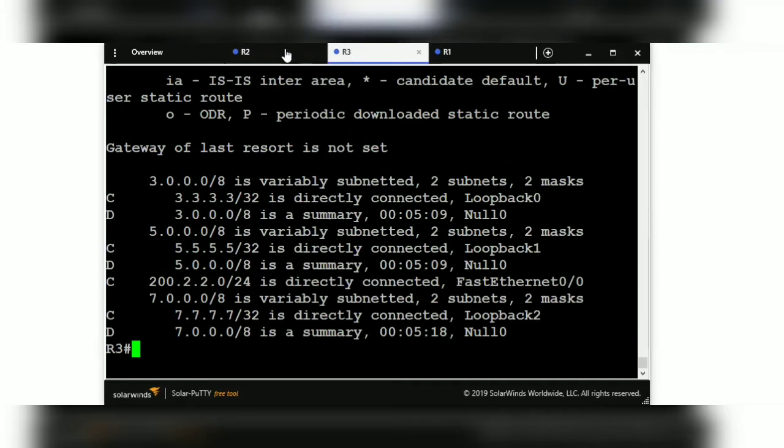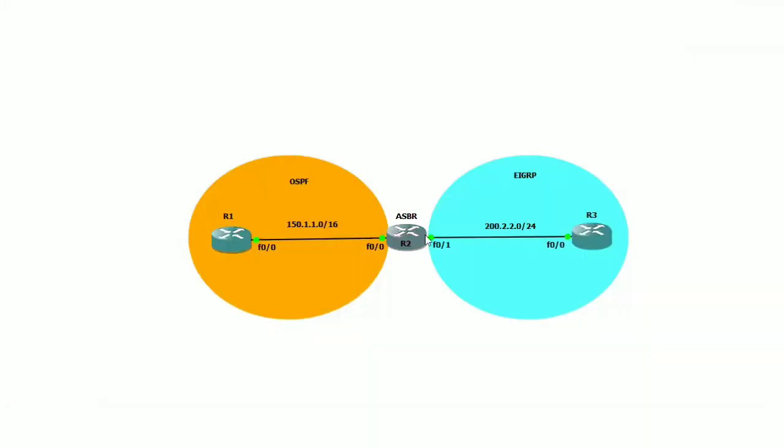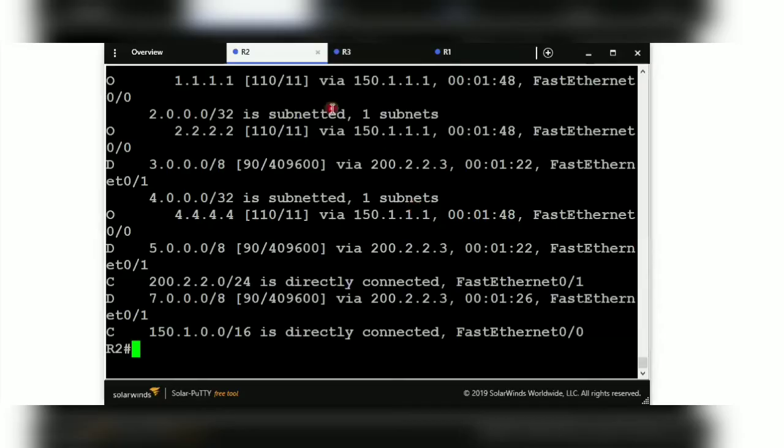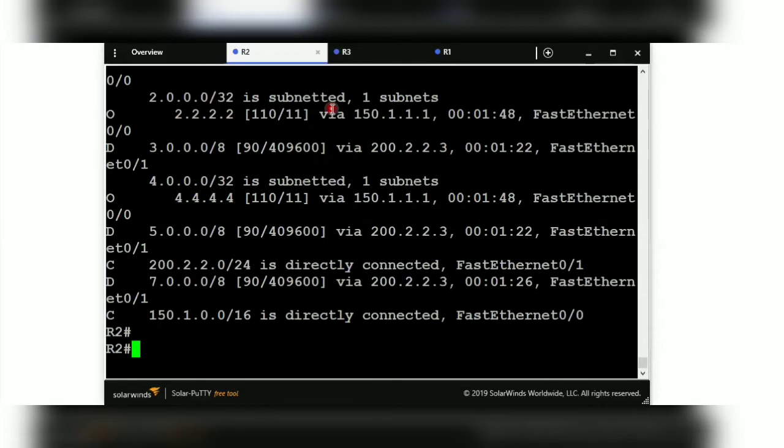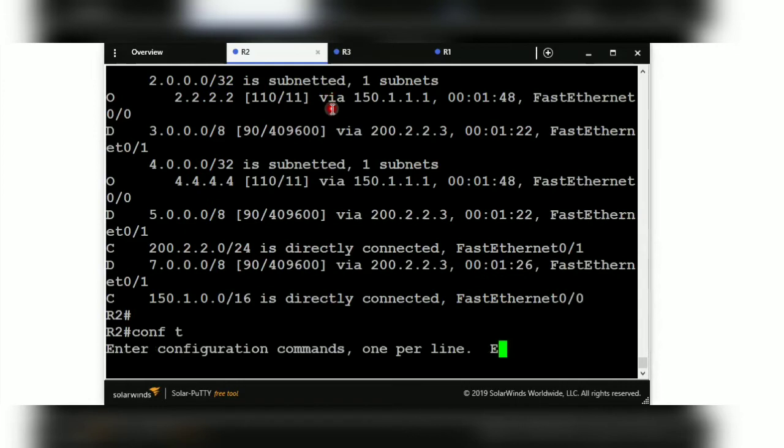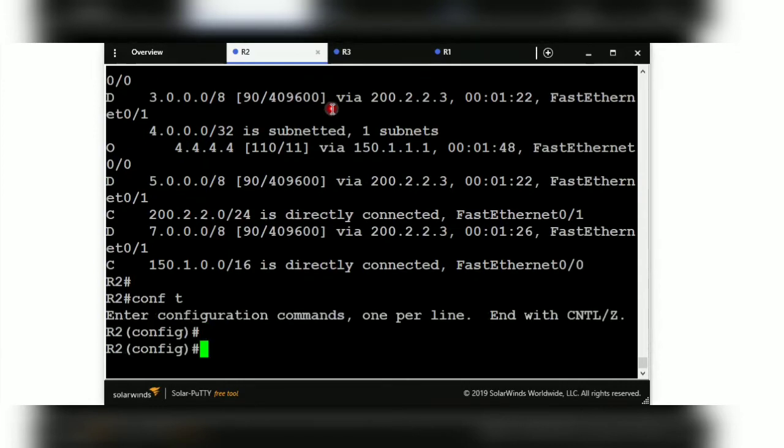Okay, let's go to router 2. So this is router 2. Router 2 is our ASBR. So what I'm going to do here is redistribute OSPF routing information into EIGRP and EIGRP routing information into OSPF. Let's do that. On router 2 we are going to do this, because router 2 is the ASBR, and the ASBR does the redistribution between two autonomous systems.